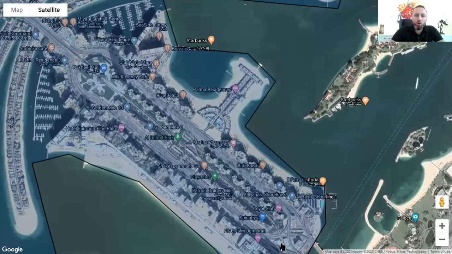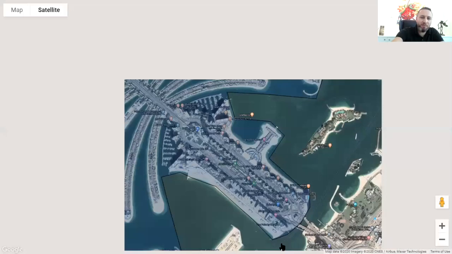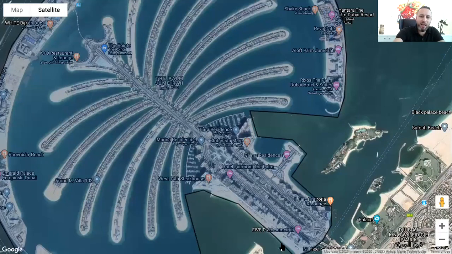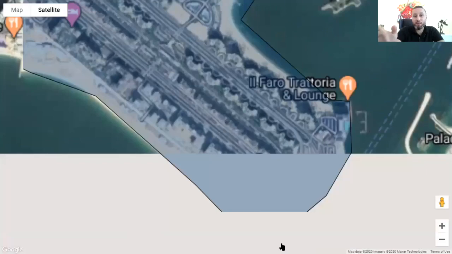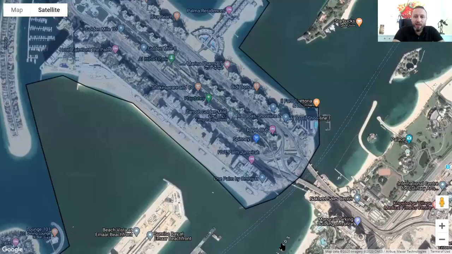Remember, there's a monorail, and it's called monorail because it runs on one rail that starts at the beginning of the Palm and runs to Atlantis at the end of the Crescent, or at the beginning of the Crescent, rather. On the left-hand side of the Palm, you have the one by Omniyat, you have 5 Palm Jumeirah, you have several hotels beside it, including a Hilton, and then you have projects like Soho.